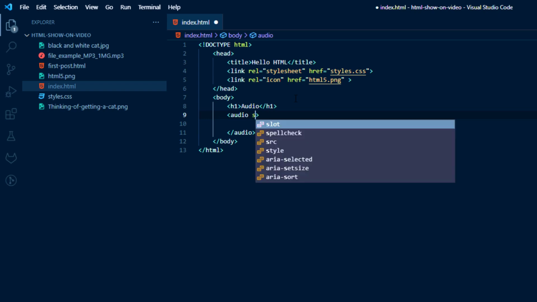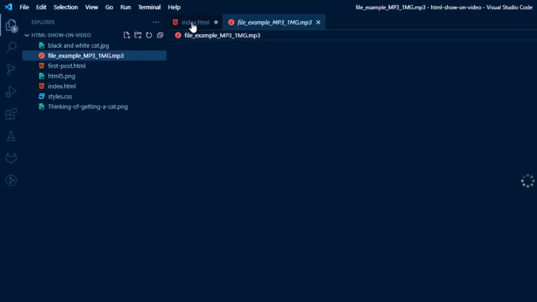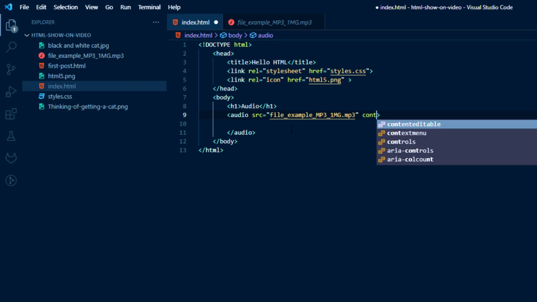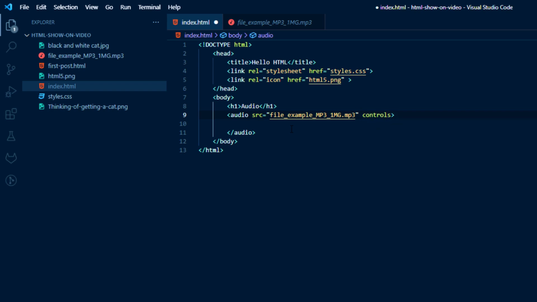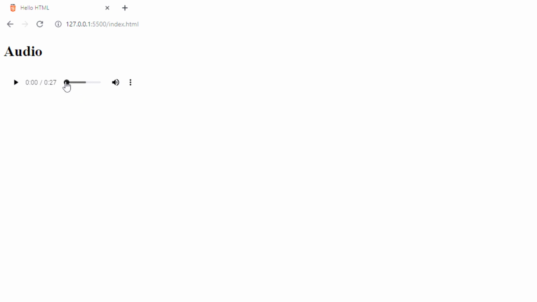The main attribute here is src, as in the video tag, and let's point to an mp3 audio file which I prepared. So let's write file example, and let's add the controls attribute to allow the user to control the playback. And let's see how it looks in the browser. Alright, here is our audio file with controls, and we can play it.